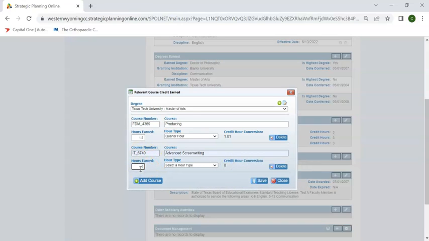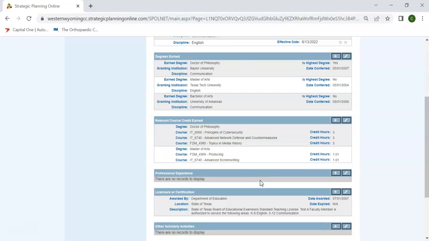Now, you'll see when we go out of this person's record, after hitting save, you'll see the different degrees earned. And now you'll see the relevant course credit earned as it is associated with those specific degrees. So you can see in this case, this person has 9 credit hours. They have another 2.02 credit hours. But you can see the degree is important. So when you're looking at the transcripts, make sure that the relevant courses are associated with the correct degree transcript.